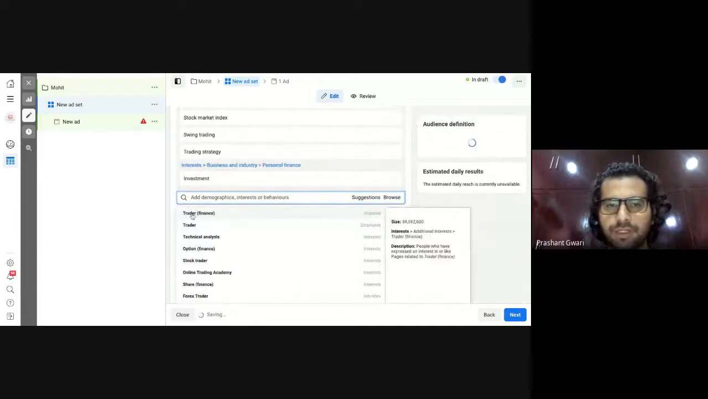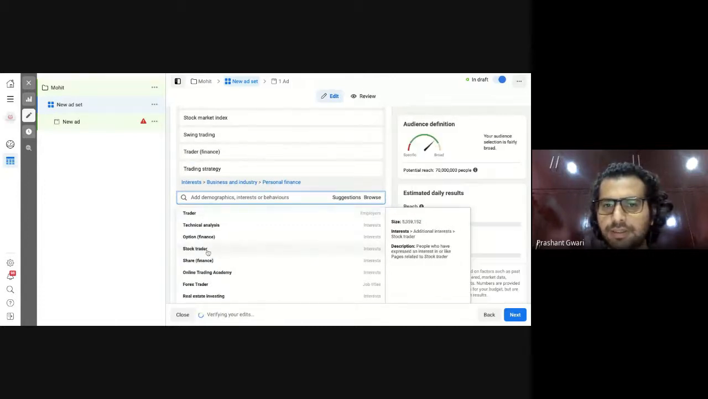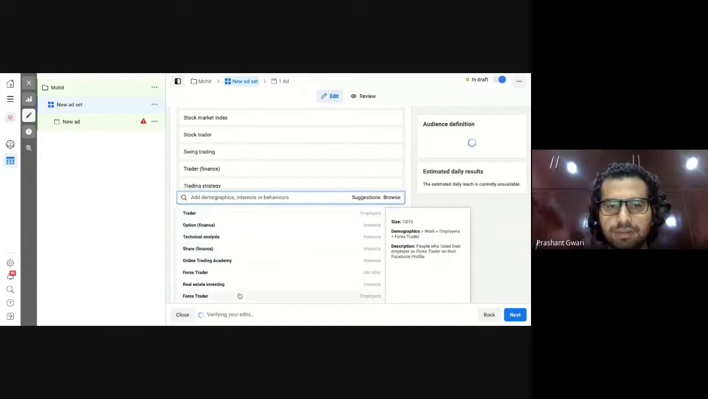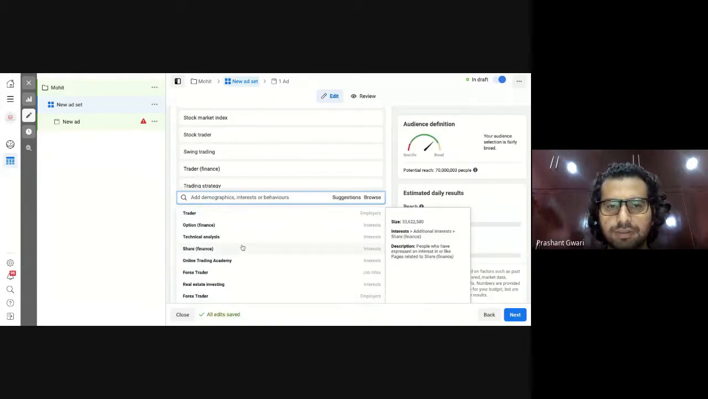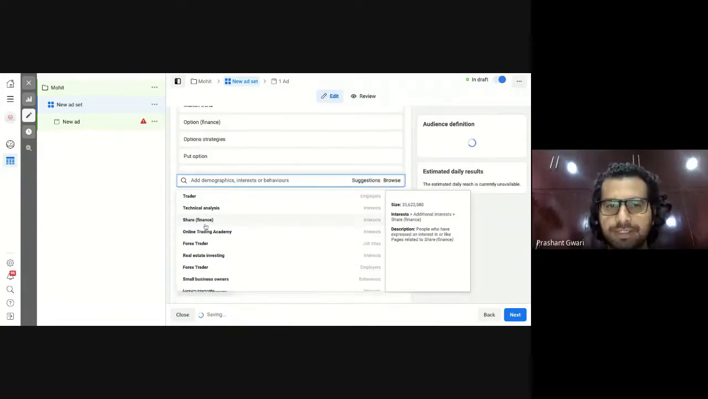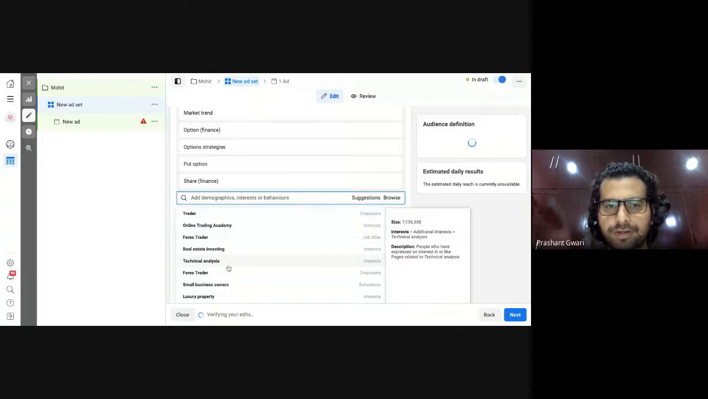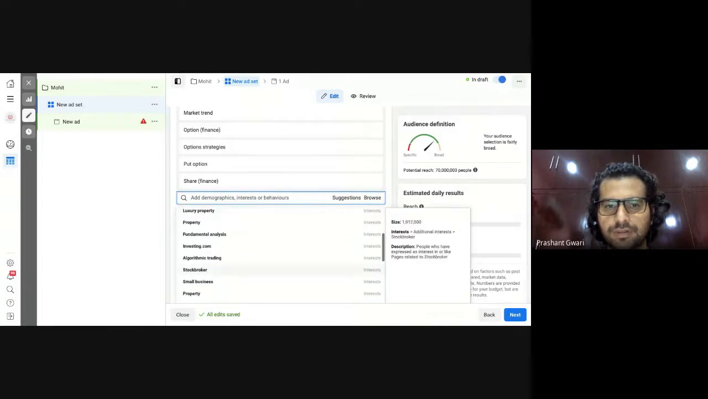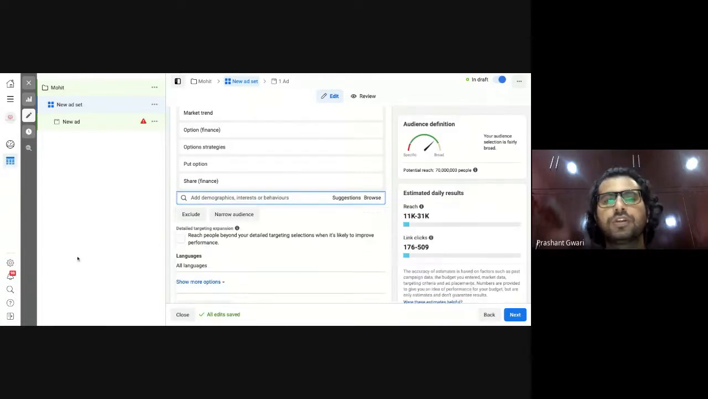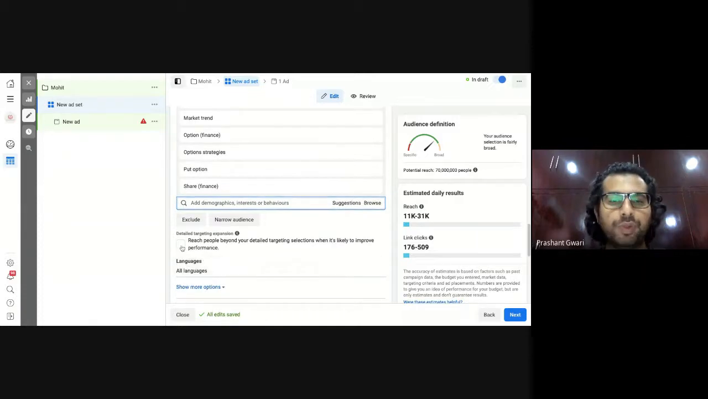Okay, I will click on the investment one more time. Trader, finance, and stock trader. And option finance. Share finance. Okay, so that's the targeting I am doing here.